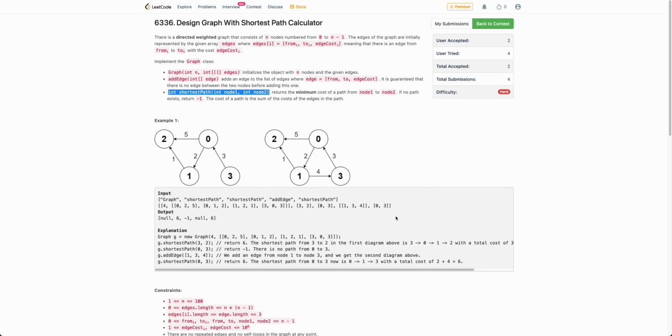Hello everyone, welcome back. In this video, we'll be discussing the last problem of today's biweekly contest, Design Graph with Shortest Path Calculator. The problem states that you are given a directed weighted graph consisting of n nodes, and the edges of the graph are initially represented by the given array edges.